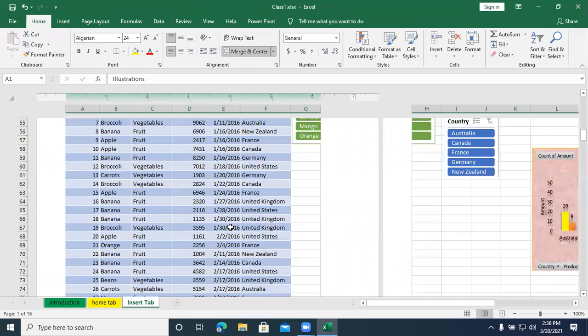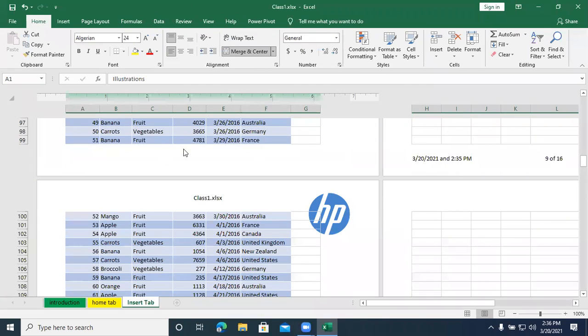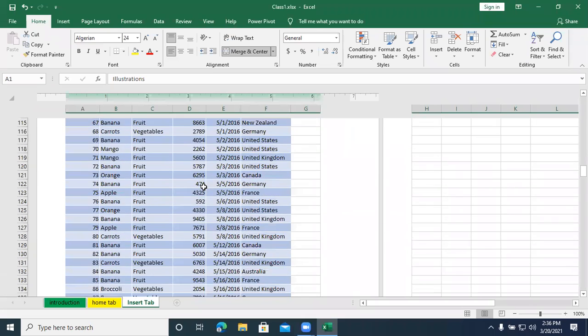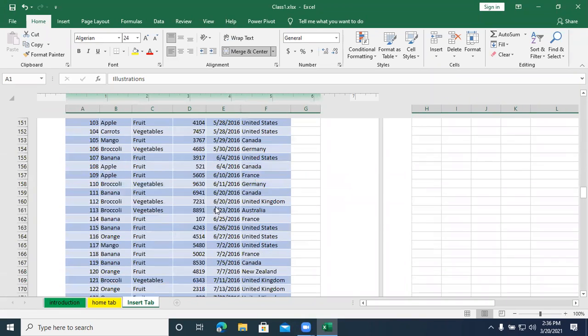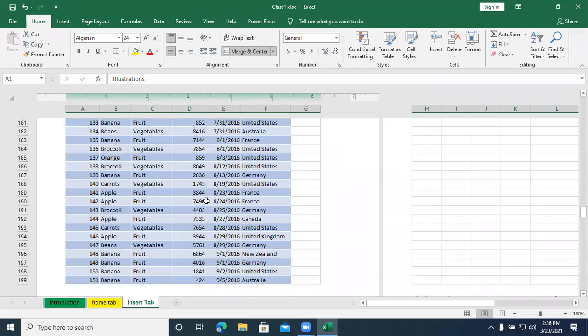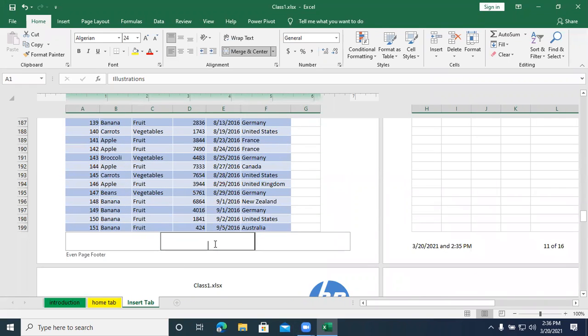For the first page it is there. Second page it is not there. For the third page it is there. Fourth page it is not there. So this is the difference between odd and even pages. You can also put some other header and footer information for even pages. Any doubts? Any doubts in header and footer?